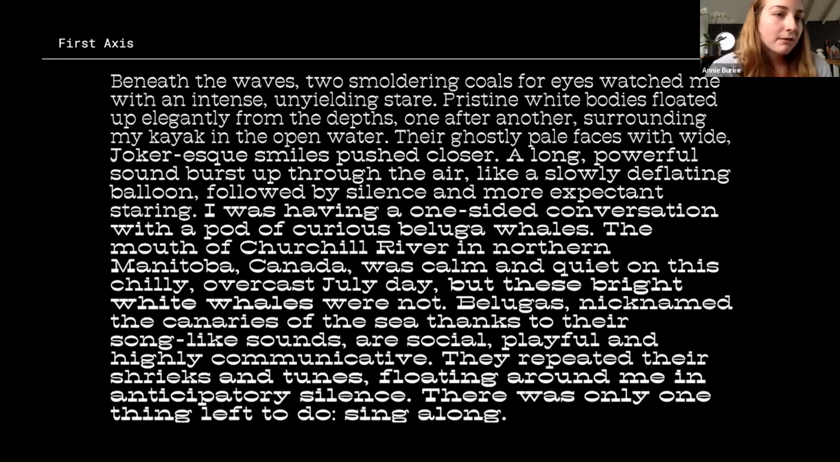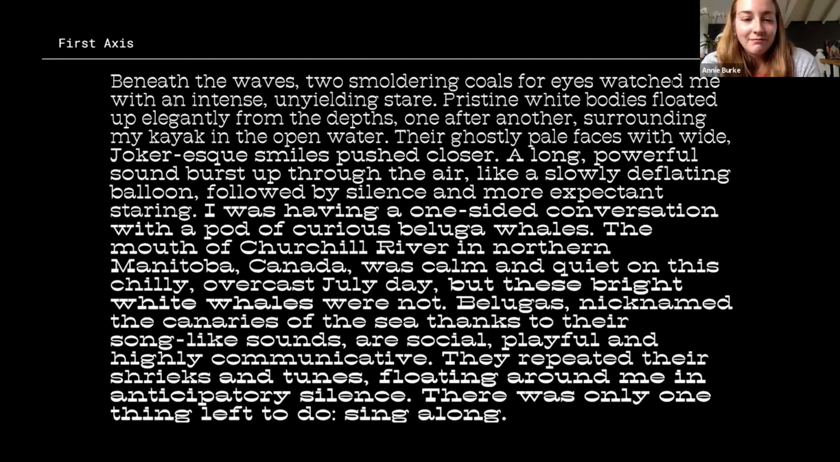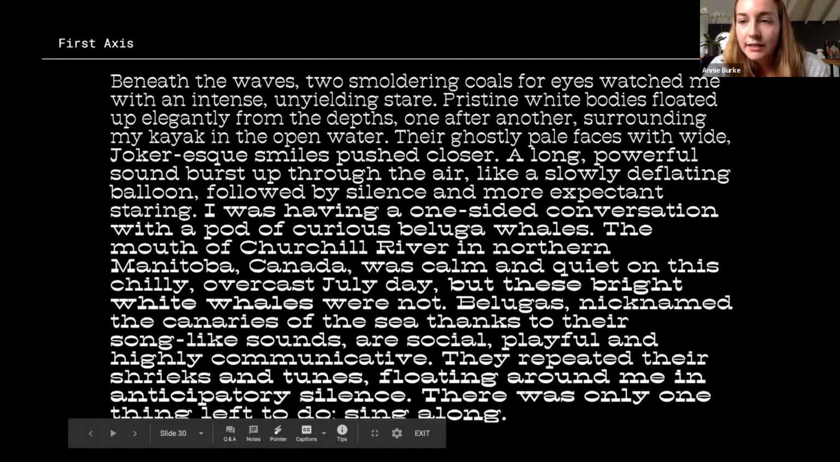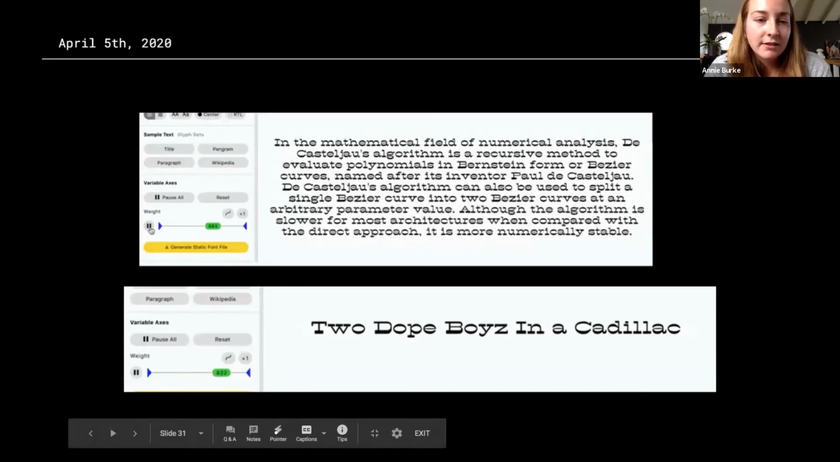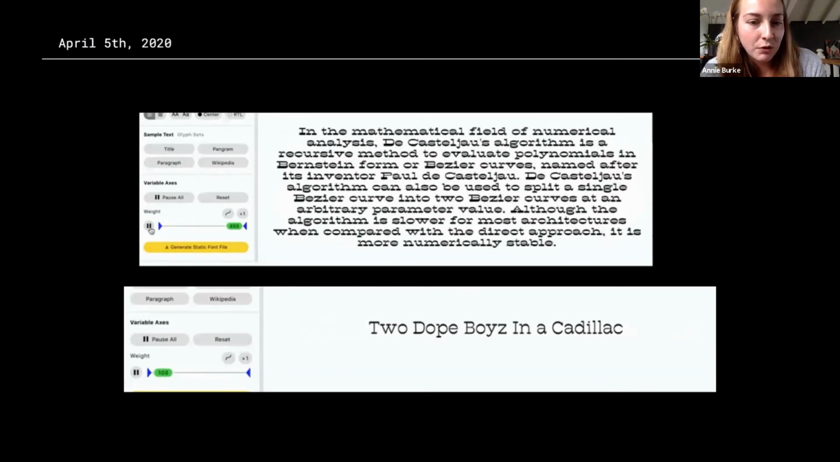So the first axis that I made, I have the text weight all the way to the big chunky display weight. It kind of has this fun gradient that I really enjoy. And so you can see the progression here. And then here's an animation. And so this was on April 5th. I was ahead of schedule.